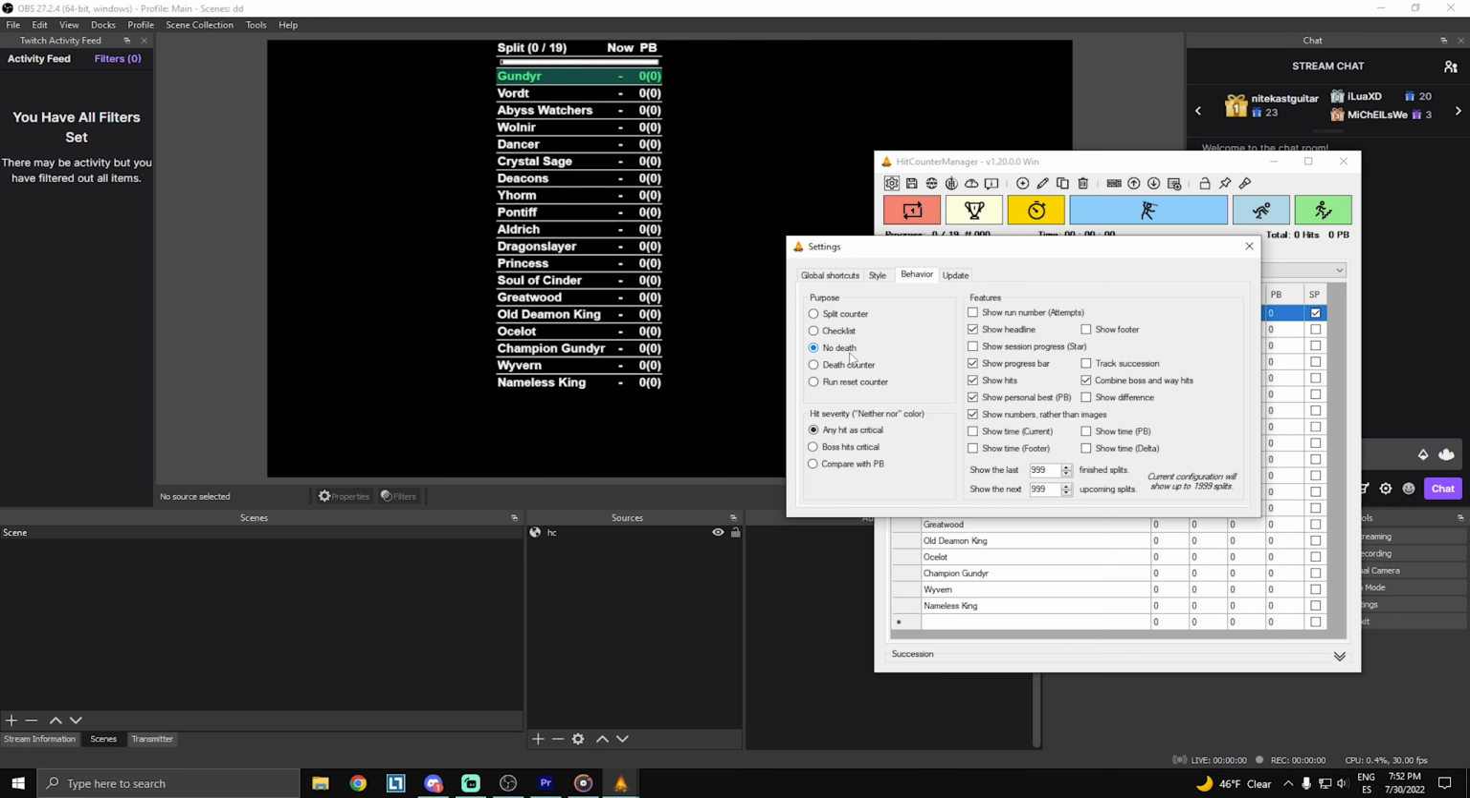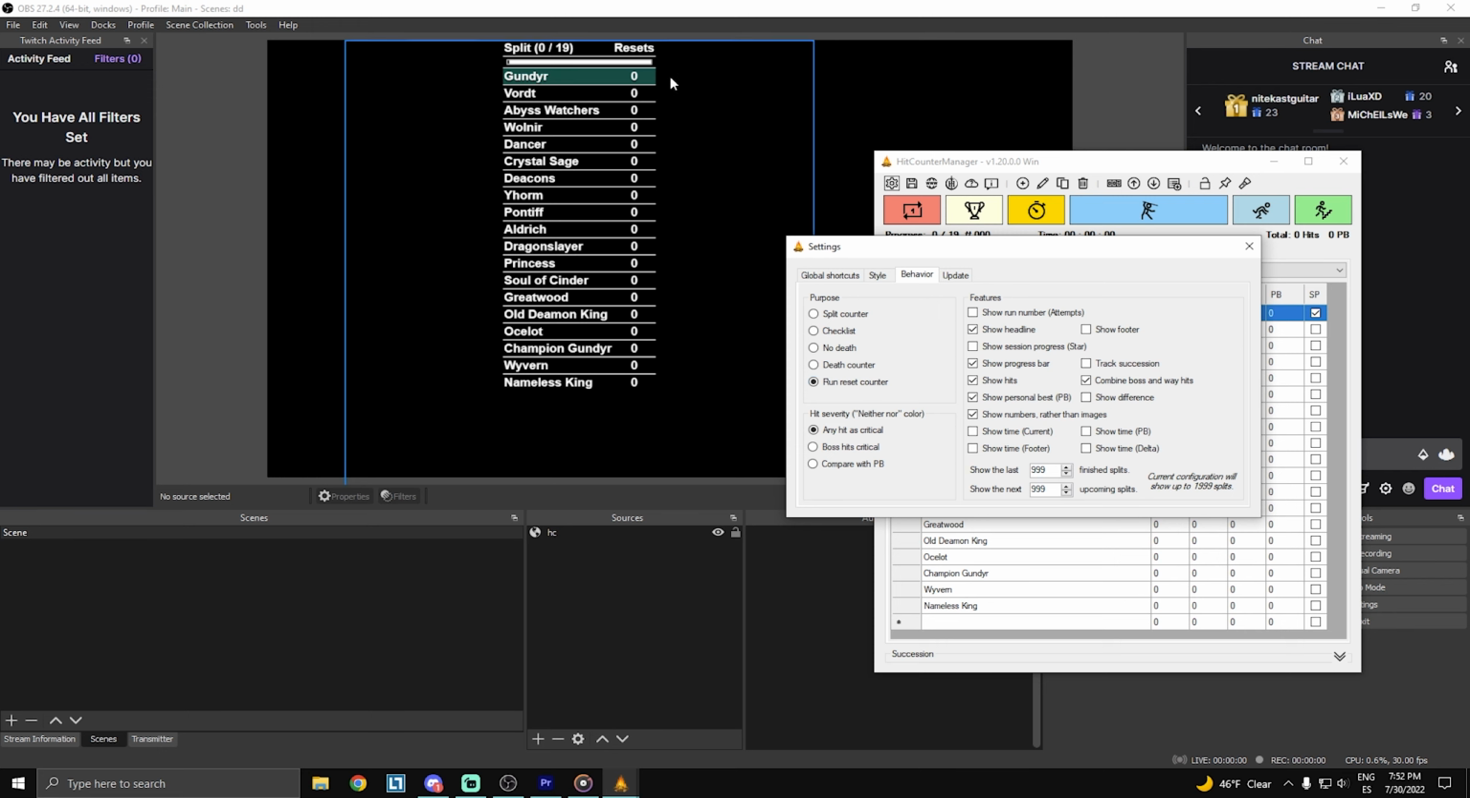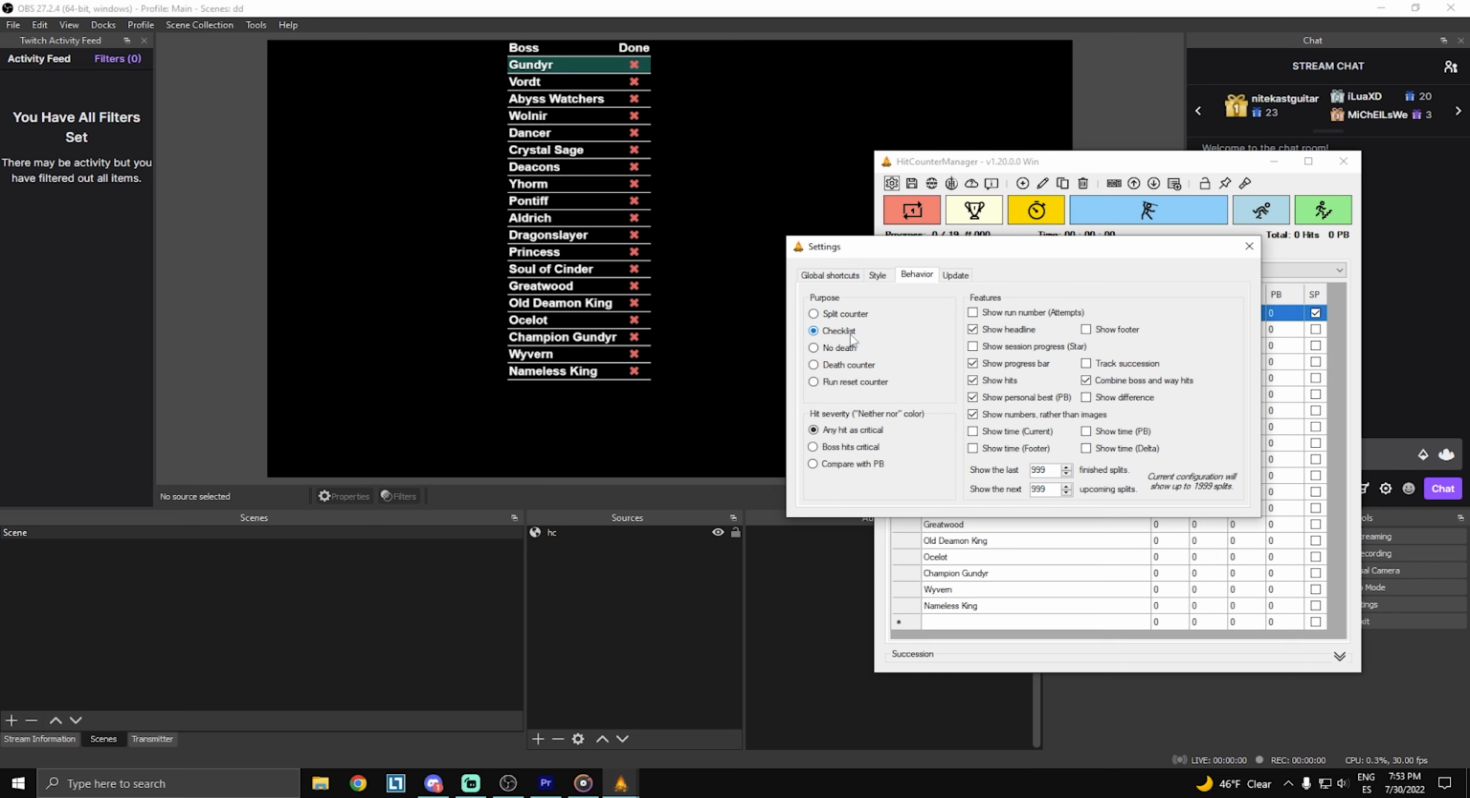The node counter is another one that I don't think many people use, but it's more like the split counter. The dead counter, it's another one, but as you can see, it only counts deaths. And the run reset counter counts the number of resets. I think the last three are not very used by people. The ones that you will use the most are the split counter and the checklist.